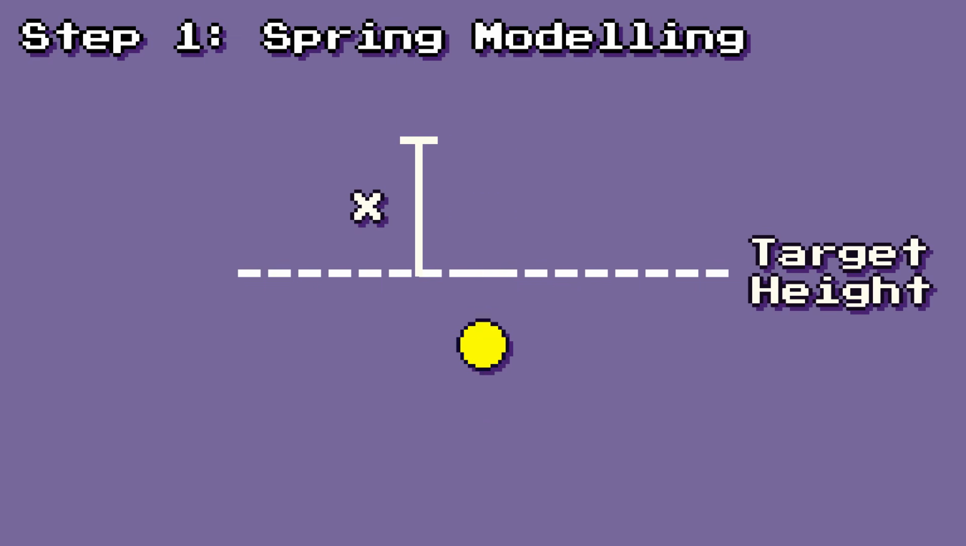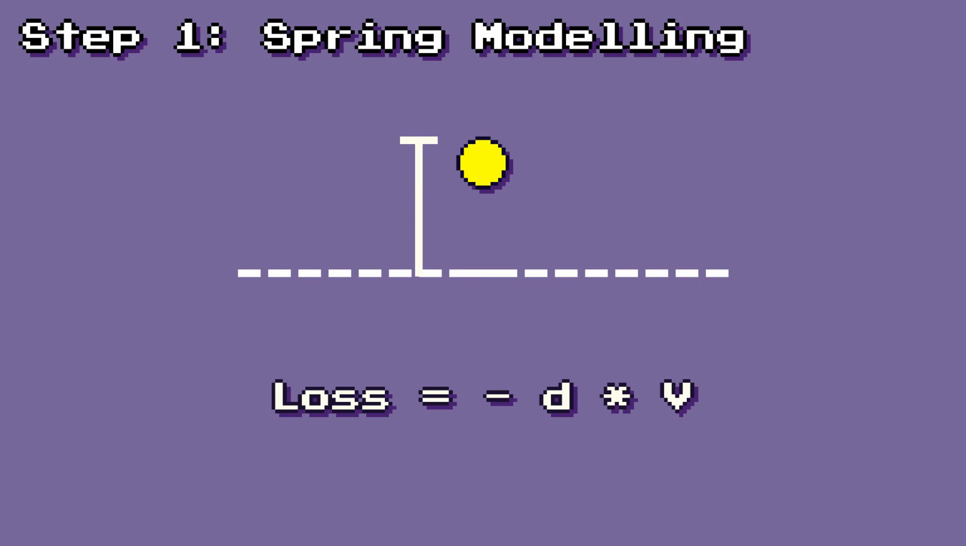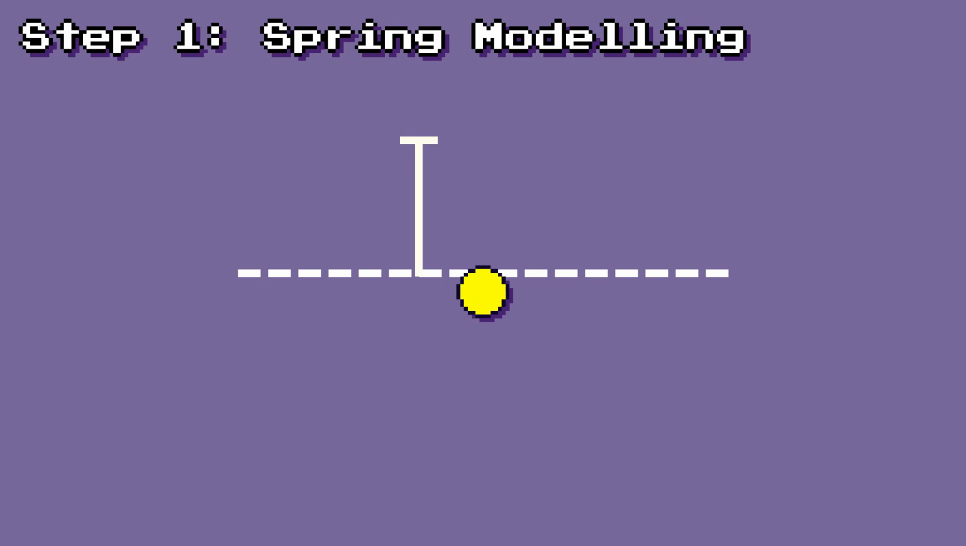The spring always tries to return to the target height, but since the spring overshoots its destination, we end up with a wave. To make the wave stop, we will add a loss factor to our wave, which will be dependent on our spring velocity v and the spring factor d, also known as damping. By adding this loss to our Hooke's law equation, our wave will have this behavior and actually stop.